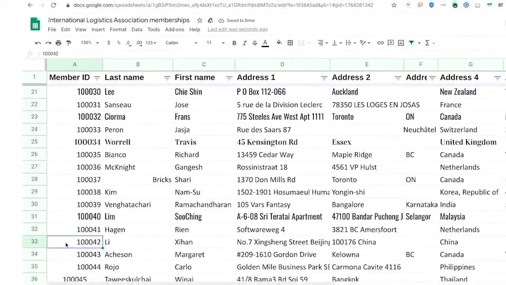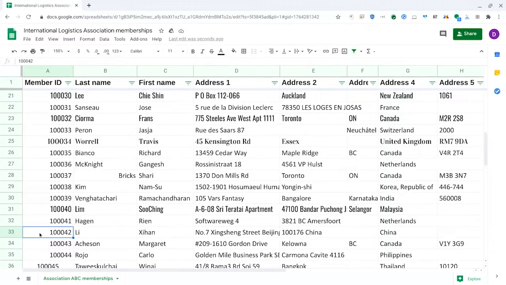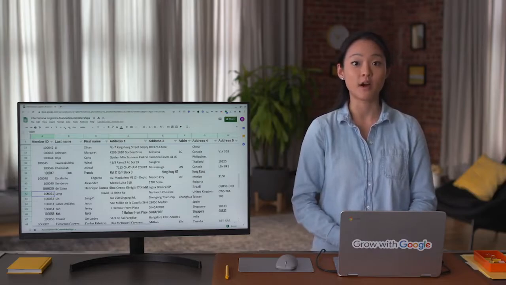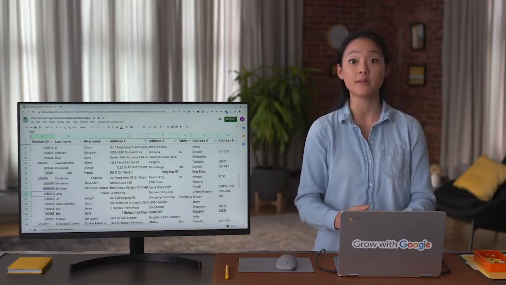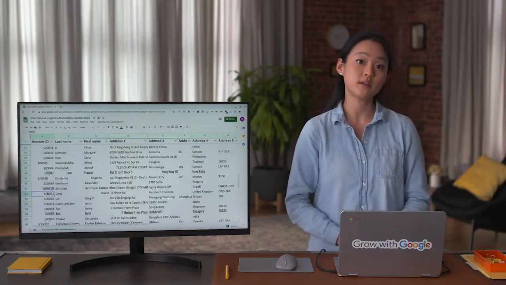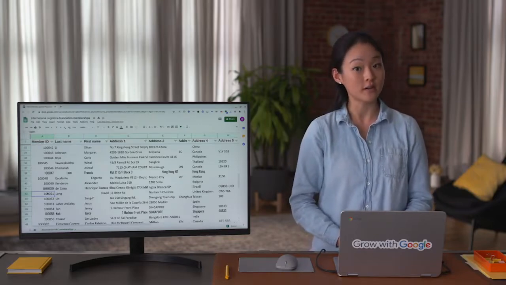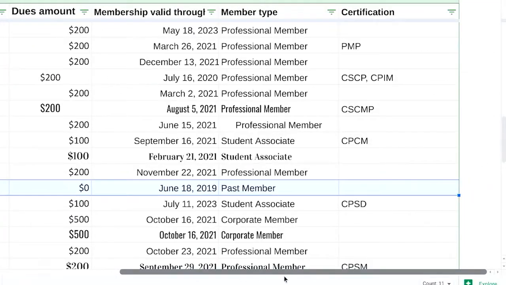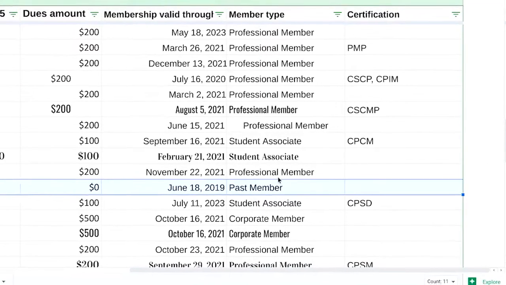Now, irrelevant data, which is data that doesn't fit the specific problem that you're trying to solve, also needs to be removed. Going back to our association membership list example, let's say a data analyst was working on a project that focused only on current members. They wouldn't want to include information on people who are no longer members, or who never joined in the first place.